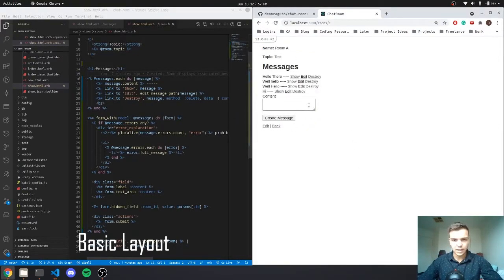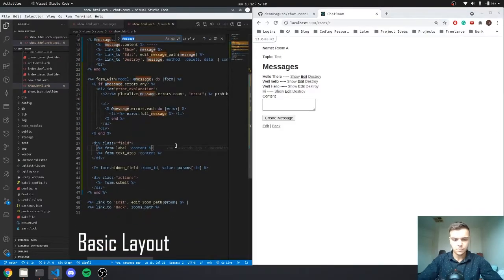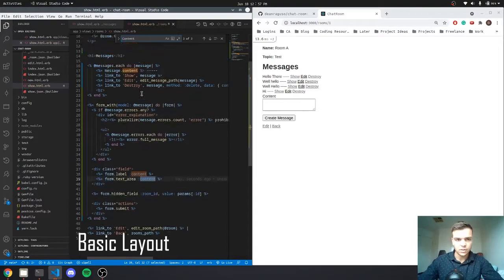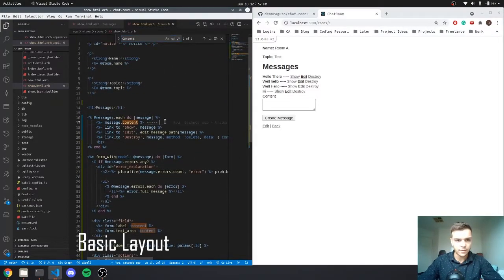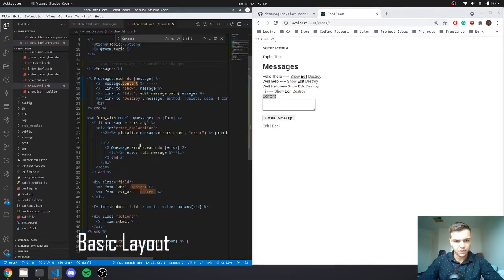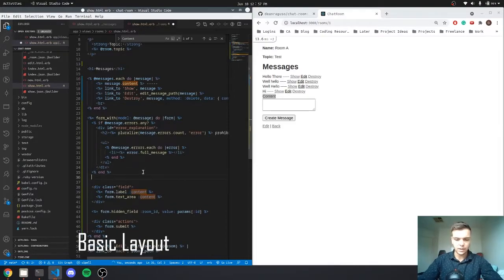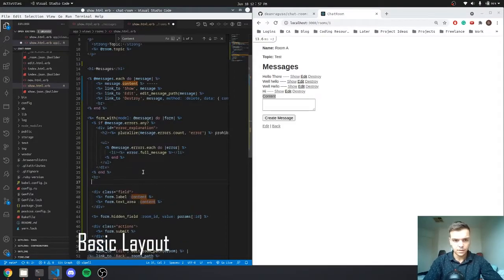Where is it saying content? It's saying content somewhere. I don't like that. Message. No, like this content. It's above the form input. It's the label, isn't it? Alright, I just need some breaks in between, that is all. It's a bit confusing. Okay.